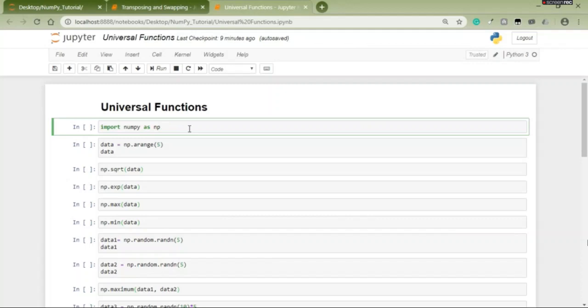A universal function is a function that performs element-wise operations on data in ND arrays. Universal functions behave as vectorized wrappers for simple functions that take one or more scalar values and produce one or more scalar results. To begin with, create an array of range 5.